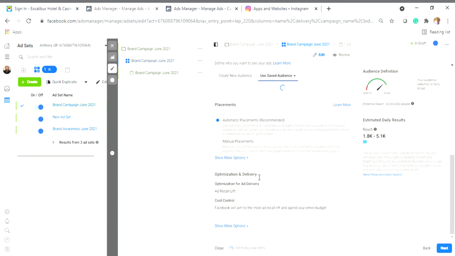So now we're going to go ahead and leave it on automatic placement. The reason why we're leaving it on automatic placement is because you want the algorithm to place your ad on the best spot where it's going to get some returns, right? If you think about it, you don't want to use a manual placement because you're really lowering the chances of where it's going to go. So I always say use automatic placement.